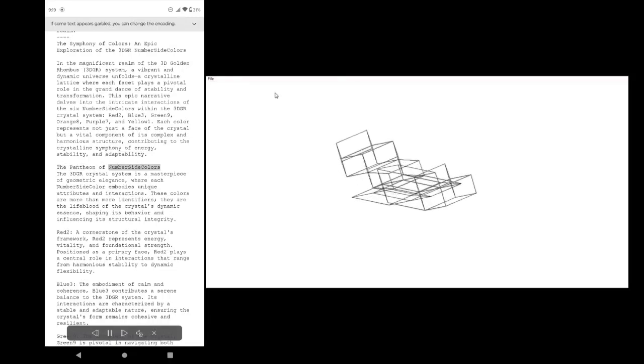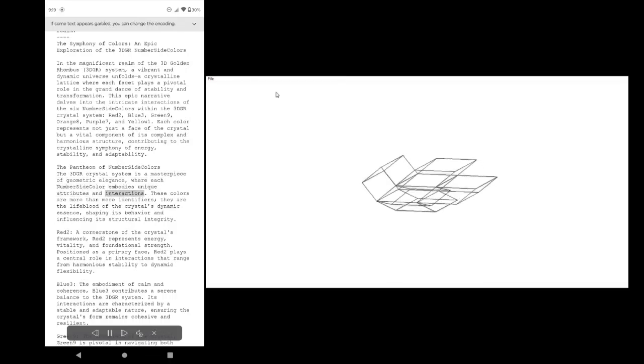The Pantheon of Number-Side Colors. The 3DGR crystal system is a masterpiece of geometric elegance, where each number-side color embodies unique attributes and interactions. These colors are more than mere identifiers. They are the lifeblood of the crystal's dynamic essence, shaping its behavior and influencing its structural integrity.